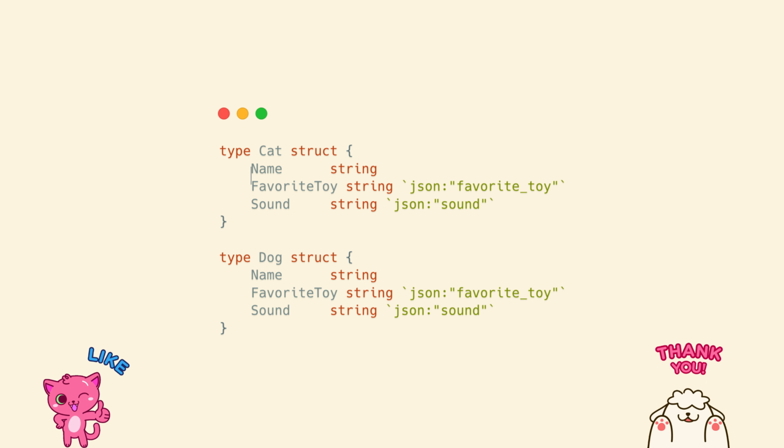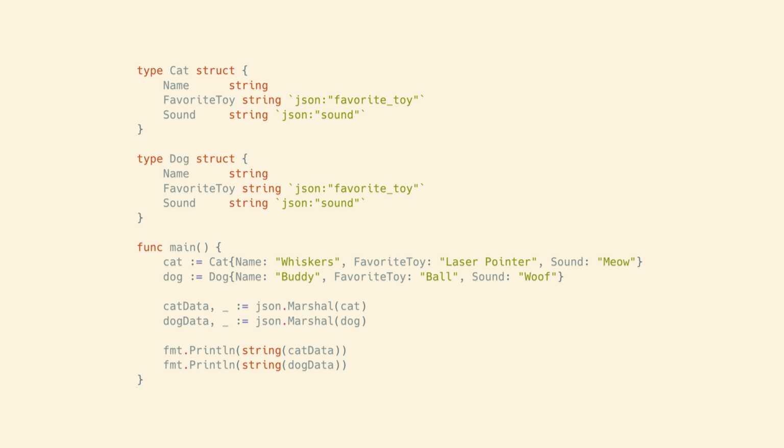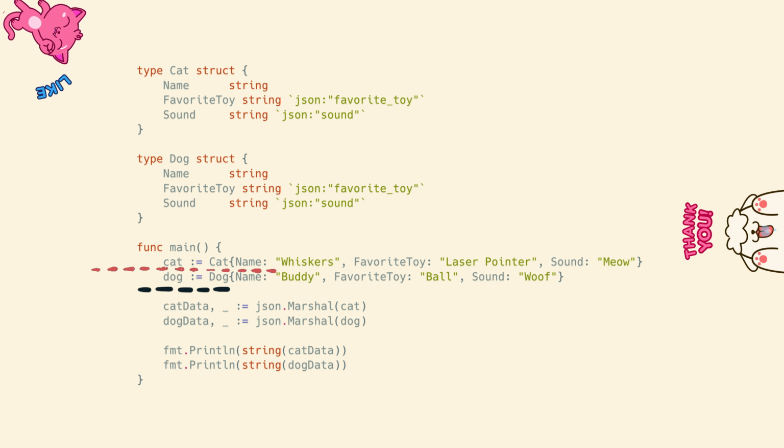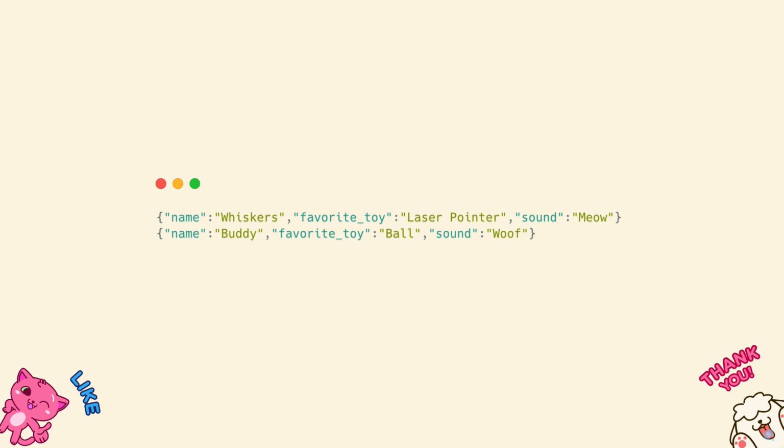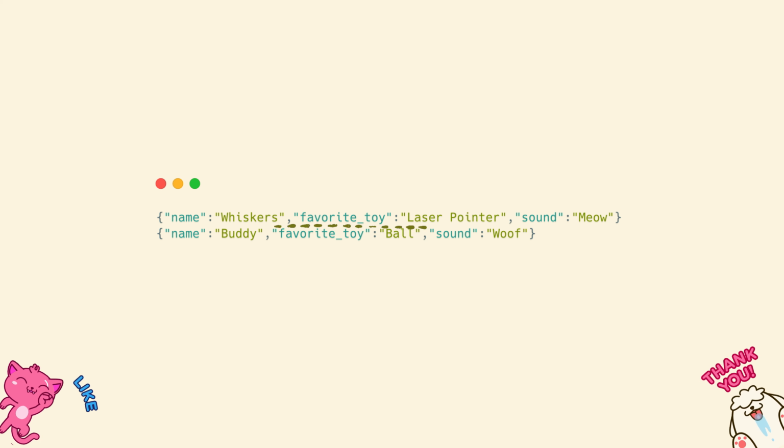Now let's see how struct tags work when we serialize these pets into JSON. We'll take a playful cat and an energetic dog, convert them to JSON and see the magic. Here we've created a cat named Whiskers who loves laser pointers and a dog named Buddy who can't get enough of his ball. When we use JSON Marshal, they're converted into neat structured JSON. Instead of having the GoLang struct field names in our JSON, we get more readable lowercase names like favorite toy and sound, thanks to struct tags.